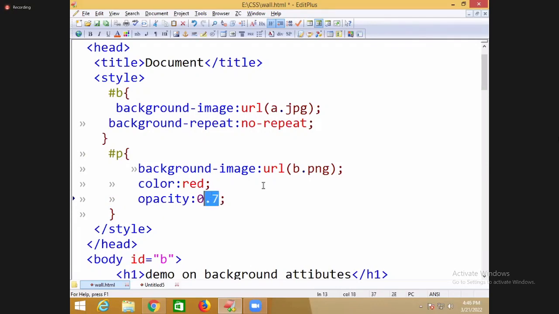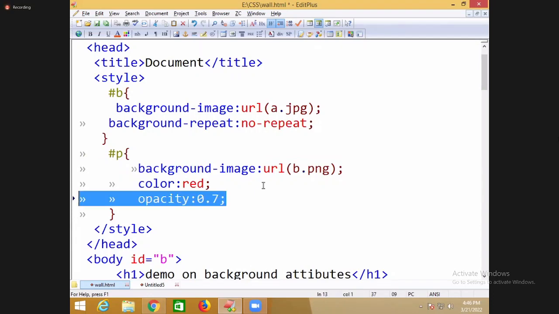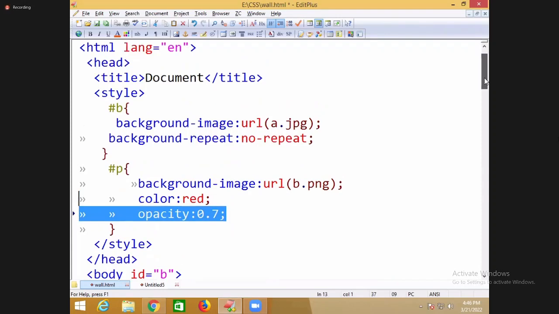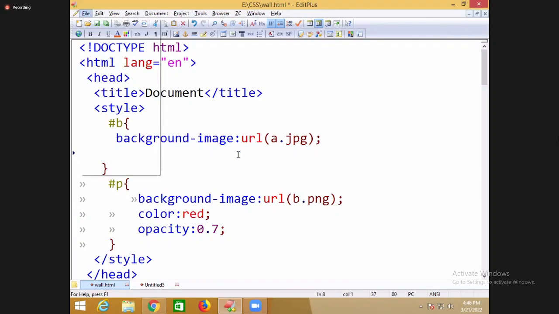So 0.57 I applied. But this transparency level is applying on whom, sir? This b.png is available. For this wallpaper, it is applying the transparency concept. But what is happening, sir? The backside flower image of b.png is available, so that also we are able to see. And what is the 0.7, sir?